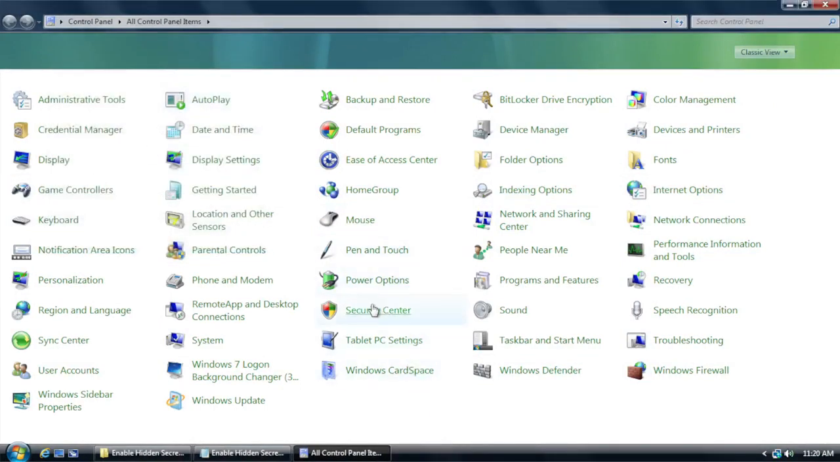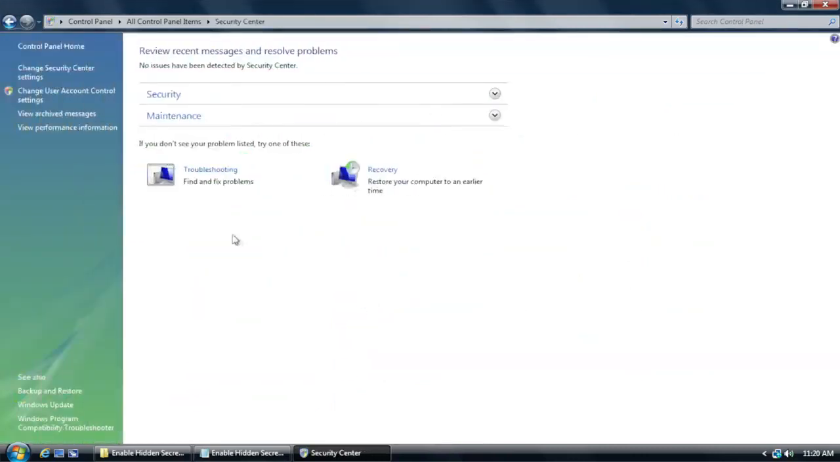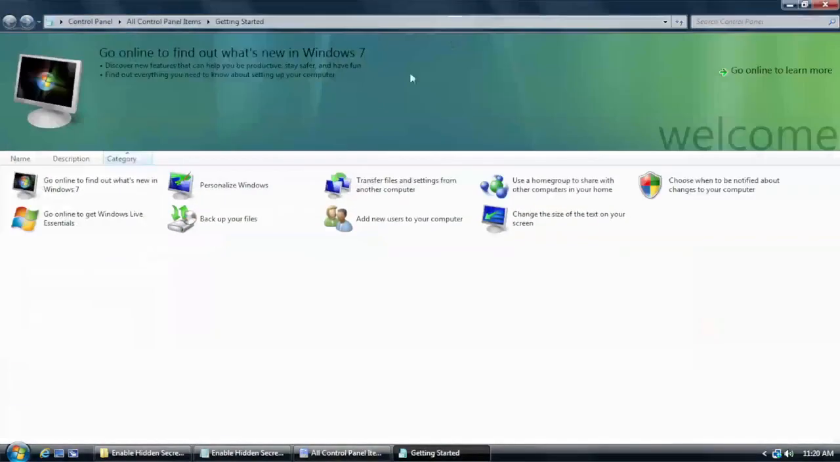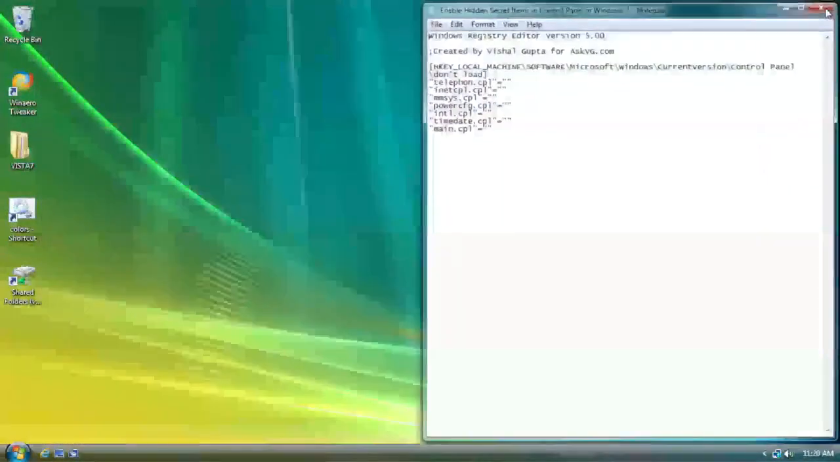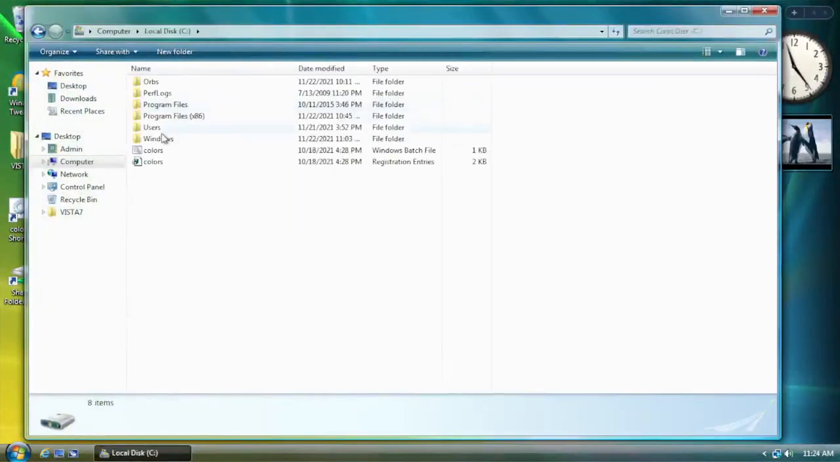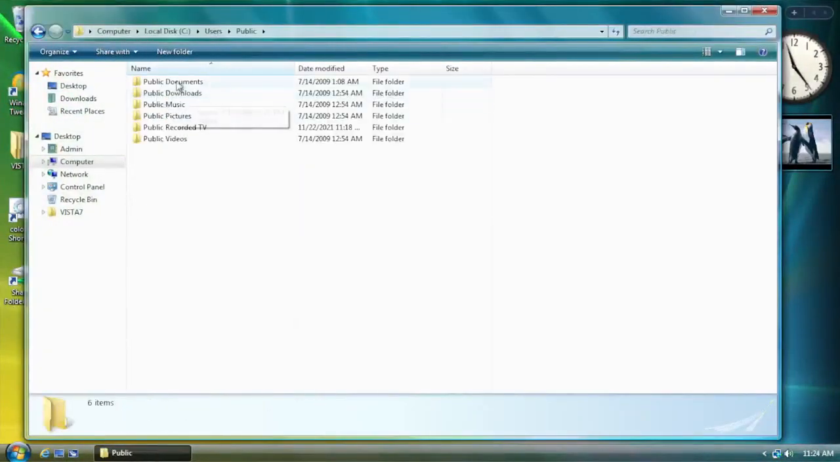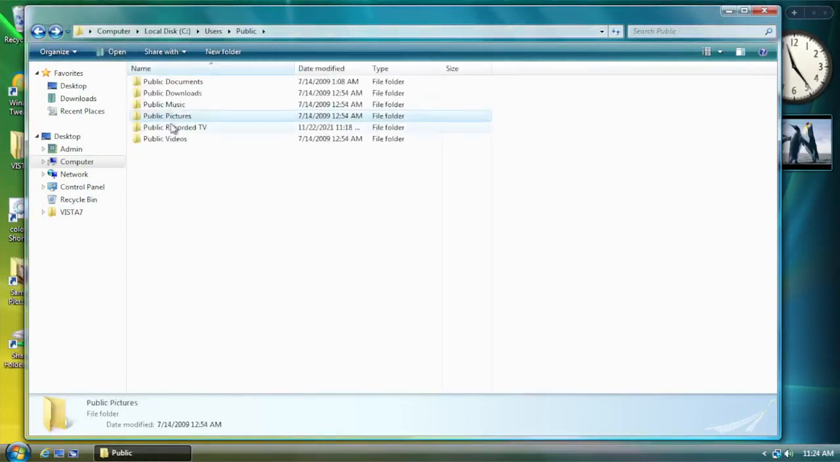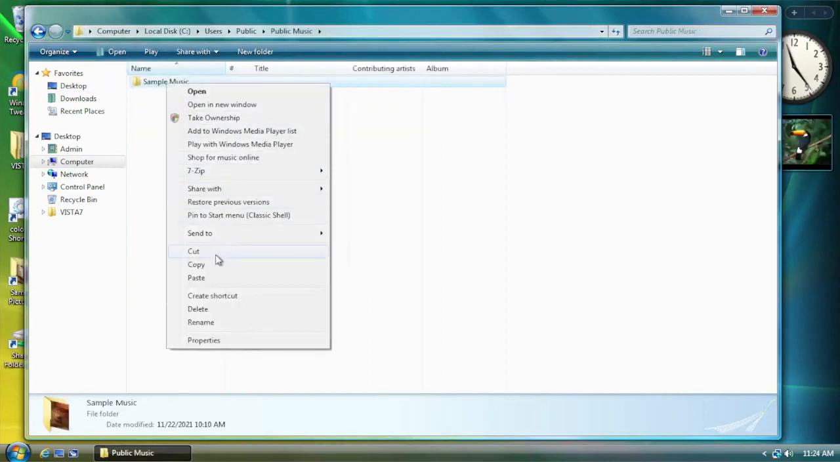And while we're in control panel, you may notice Action Center actually got changed to Security Center, because we replaced that file earlier. And let's see, what's another one? Getting Started now looks more like the Vista Welcome Center. I guess one final thing you can do is go to the public user folder. So you go to users, public, and then create shortcuts to all of the sample media. That way you can add it to your folders.